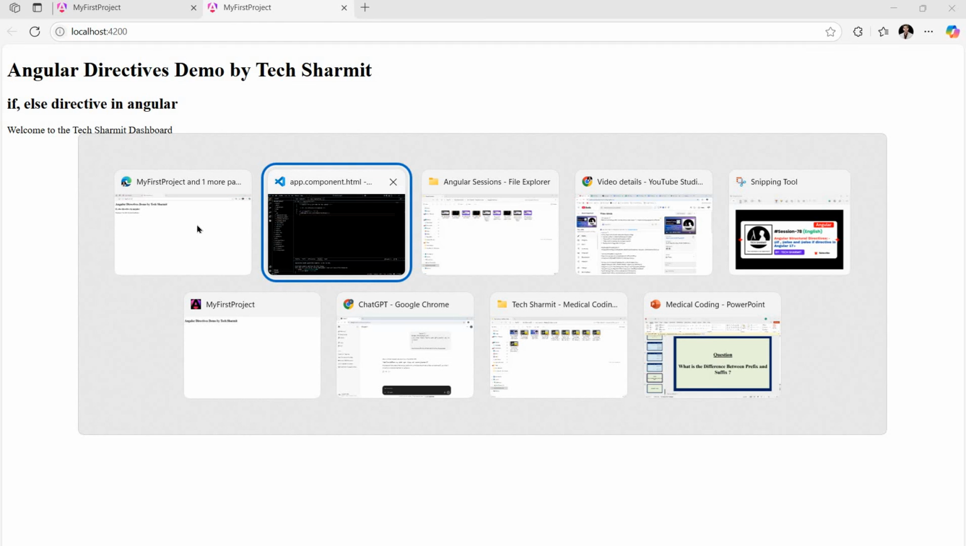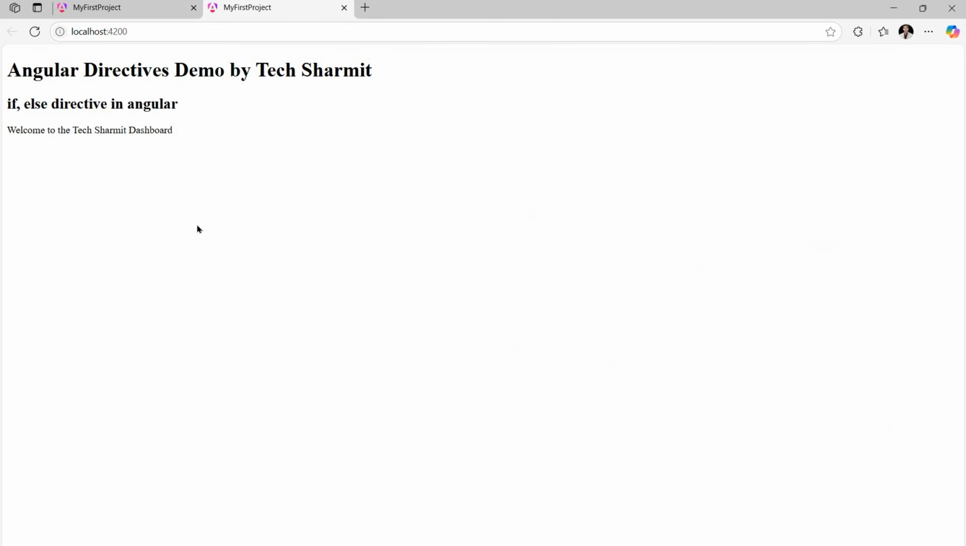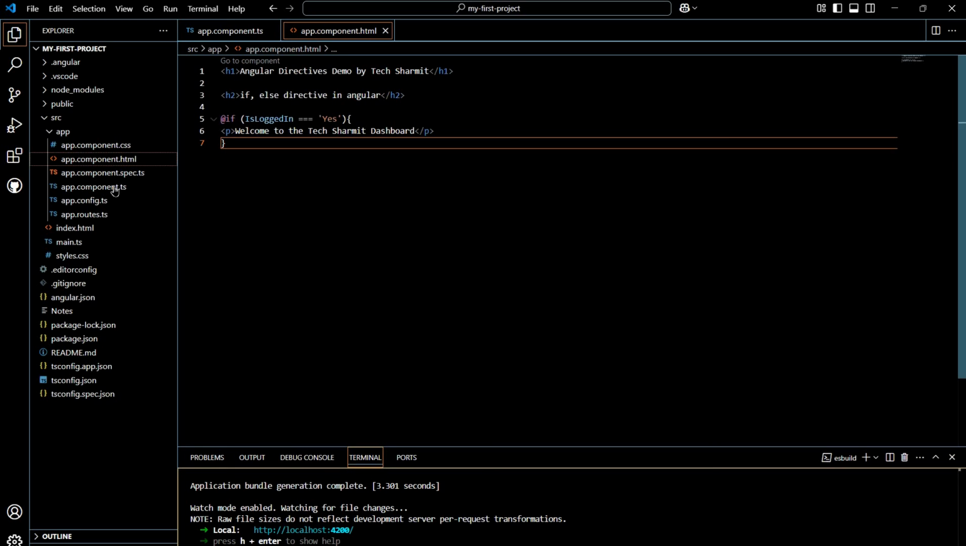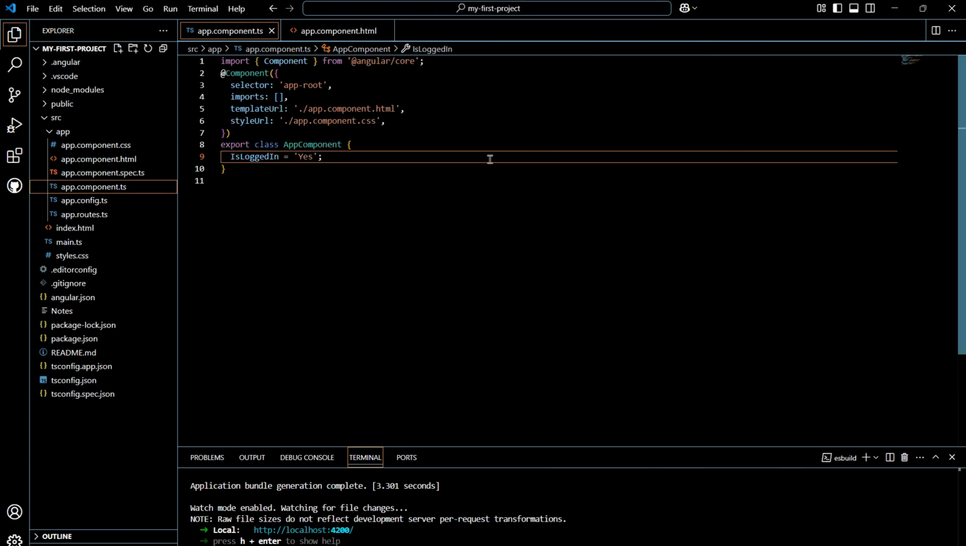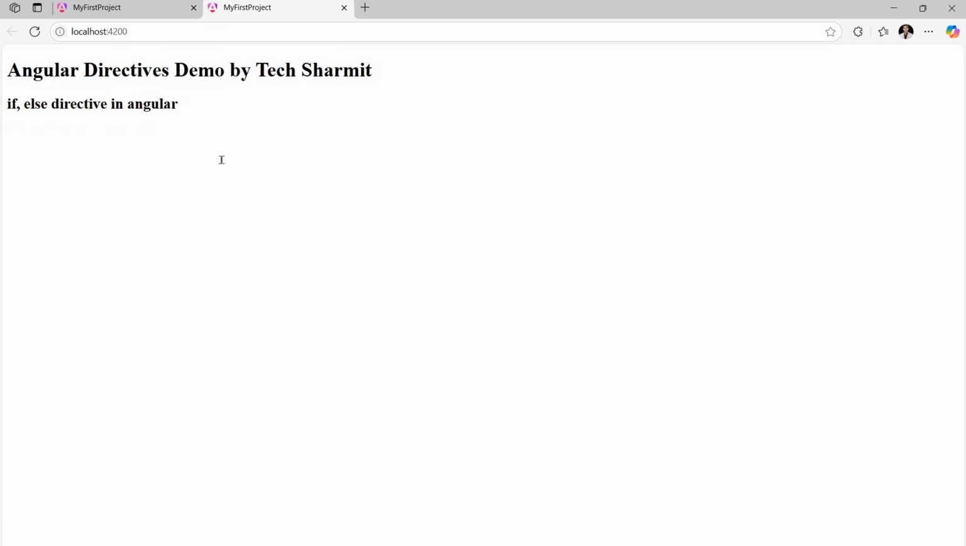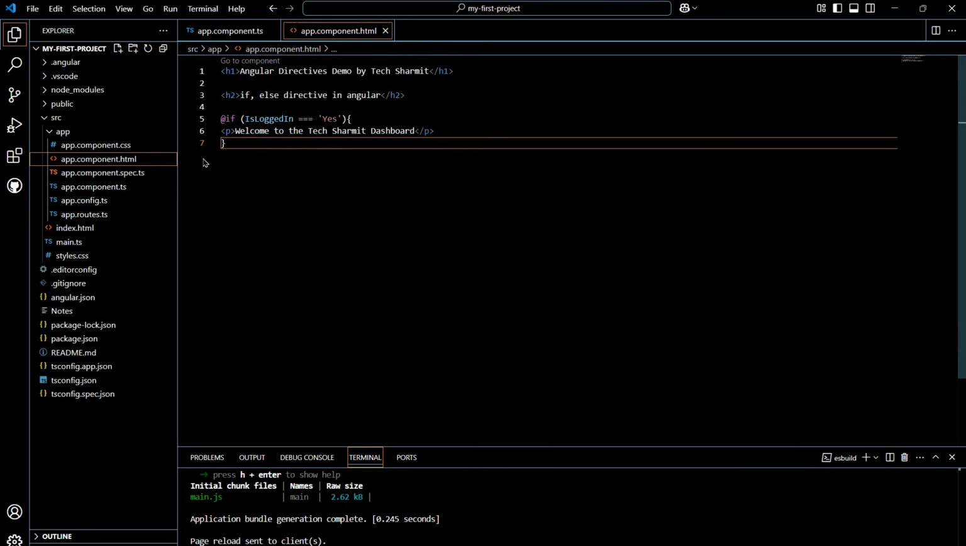And why is it coming? Because here we are using yes, and the value is also matched with yes. So let's say if in the TS file we change the value to no, what will happen? As of now it will do nothing. Why? Because we have not implemented that part.